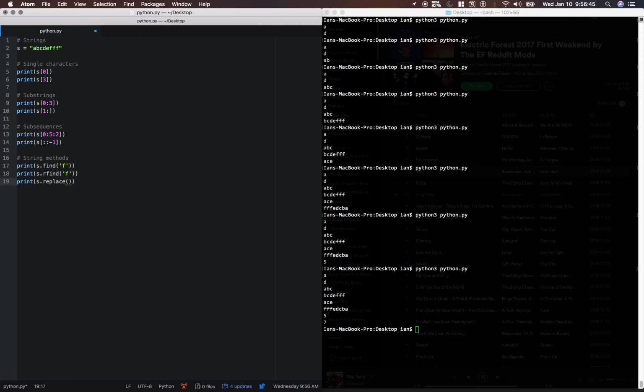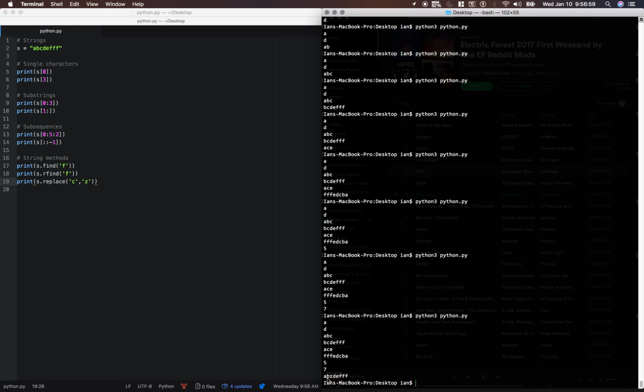And now let's do a replace. So we have to specify 2 parameters. What do we want to replace? Let's say we want to replace the letter C. What do we want to replace it with? Let's replace it with the letter Z. Save it. Run it. And as you can see, rather than ABC, now it's ABZ.